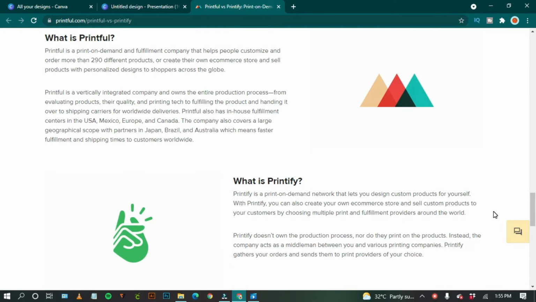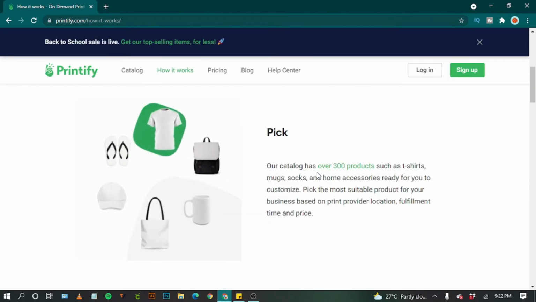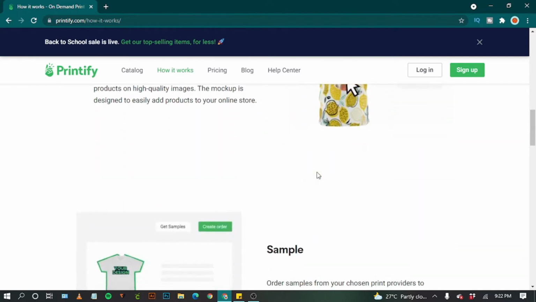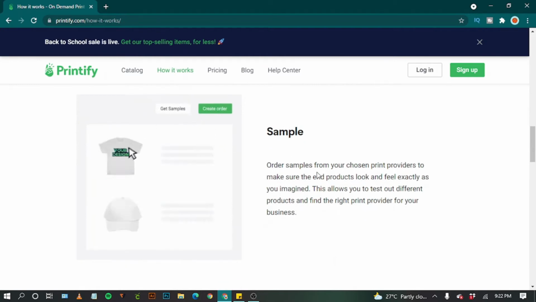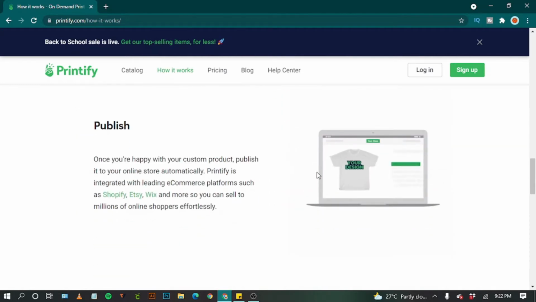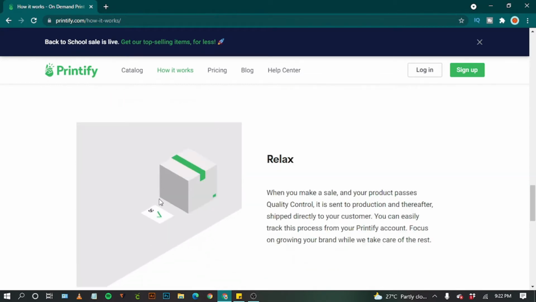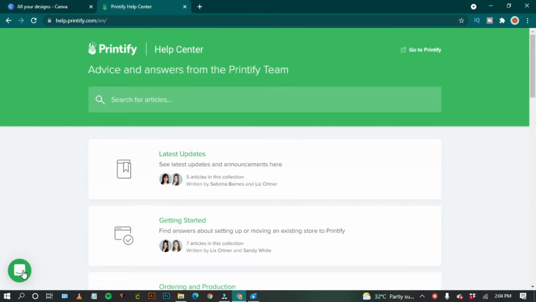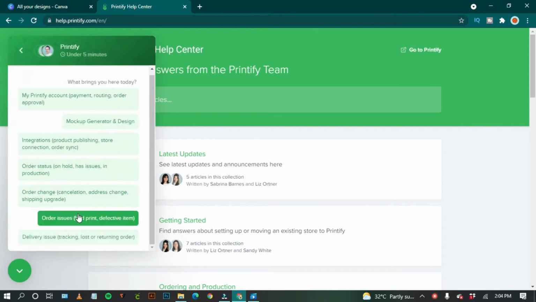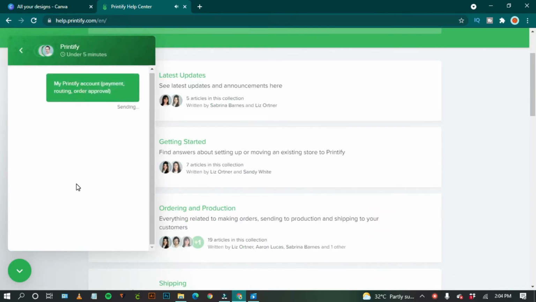Okay, let's see the features of Printify. So Printify has more than 300 products. You can sell a lot of customized products. It is easy to upload your designs and generate mockups. If you want a sample of a product, you can order it for yourself and check the quality and everything. Then you can sell it to your customer if you are satisfied. You can integrate Printify with many e-commerce platforms like Wix, Shopify and more. You can also track your orders easily. If you have any doubts or if you need any help, just click on this chat icon here and you can ask their support person and you will get instant replies.